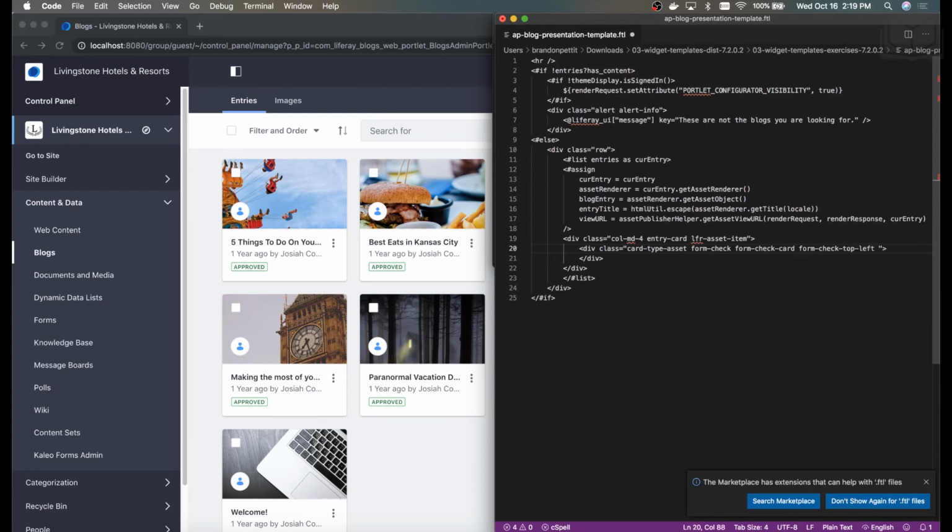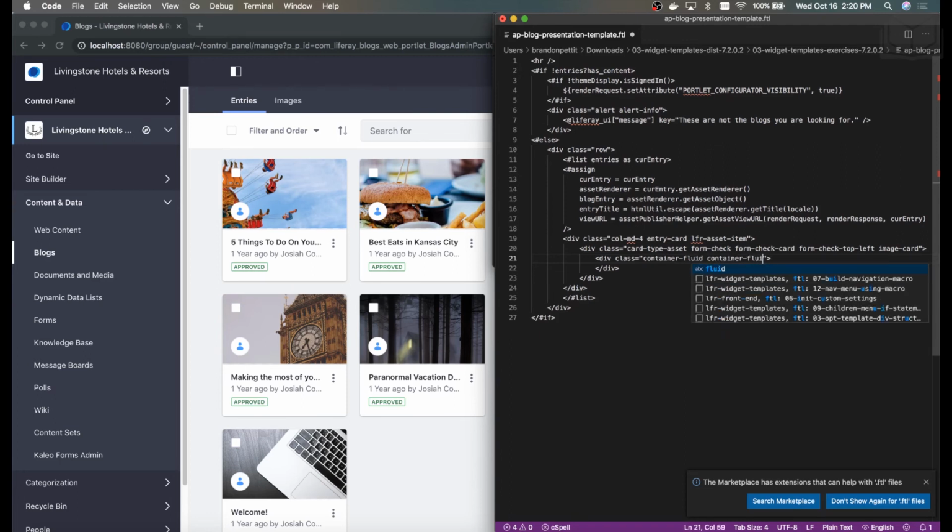And we're going to do image card. So that gives us the classes here. And then our last div structure here, I'm going to add some classes in here as well. So this one we're going to do container-fluid, and we're going to do container-fluid-max-small. So this gives us our basic div structure here.